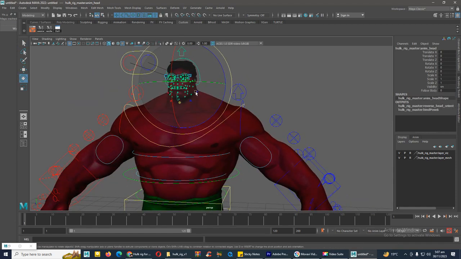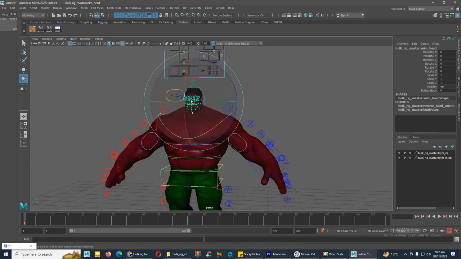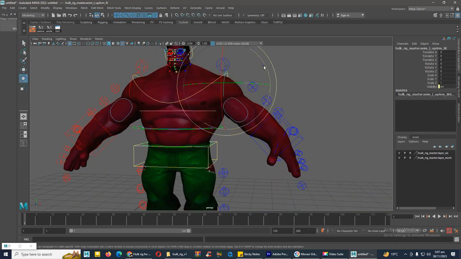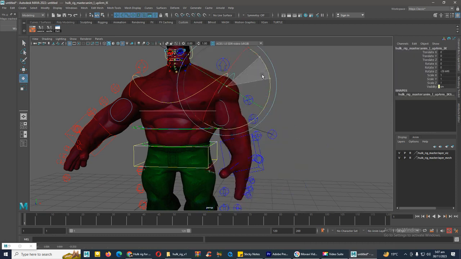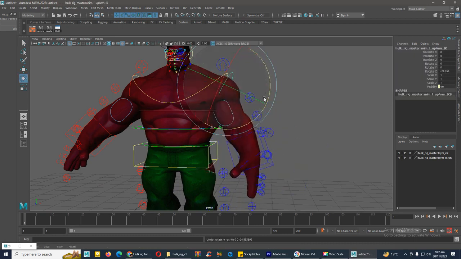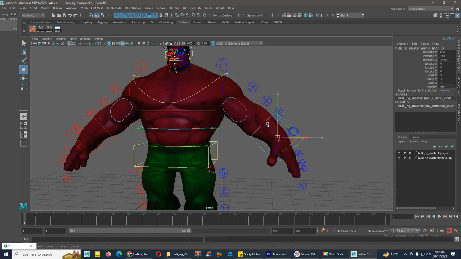This controller will help us to move this object every side, turn this chest and this object. Click on your keyboard and press E for rotation. So you can also rotate these hands.